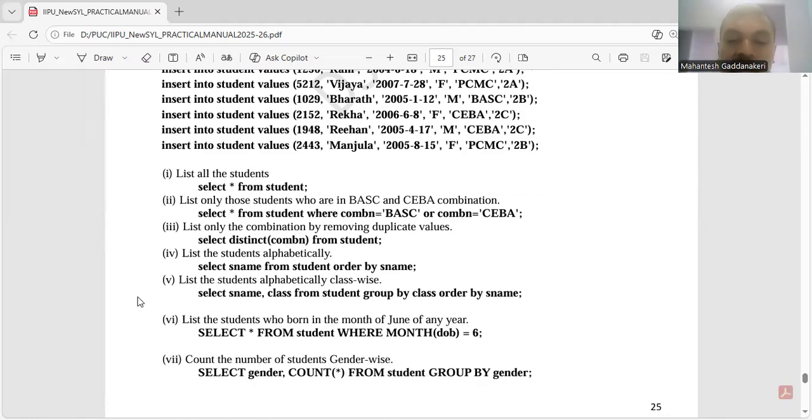Then the sixth query is to list the students who were born in the month of June of any year. In this table, look at date of birth for June. If the June month is there, only then it will show that data. It will not touch other data. It will take only June month data, the details of only those students born in June.